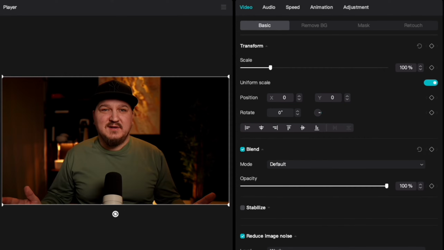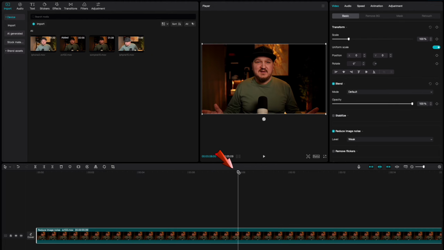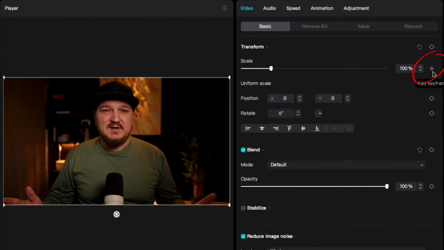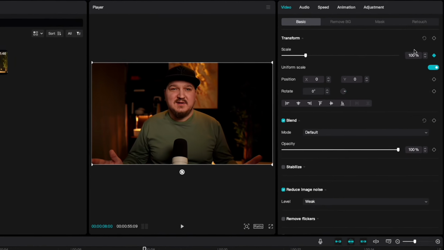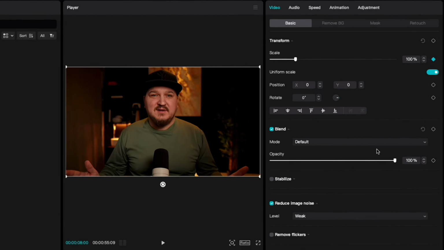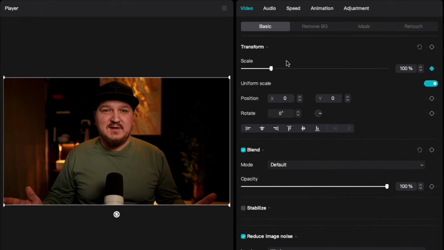Let's start with the simple one. So basically it's the scale one. I call this zoom. Let's add a keyframe here at 8 seconds. So basically here you have a keyframe button. You just click on it and now it locks in the 100%. So in the timeline you added basically a point where it's always going to be 100% the scale.